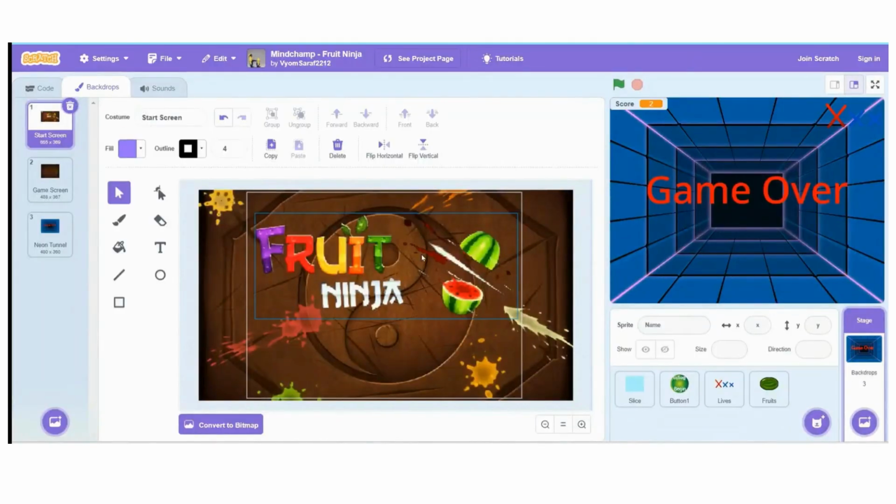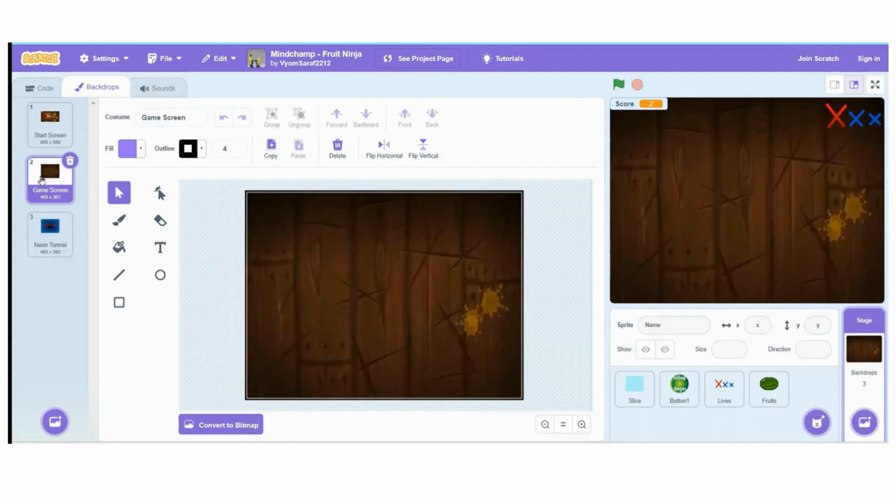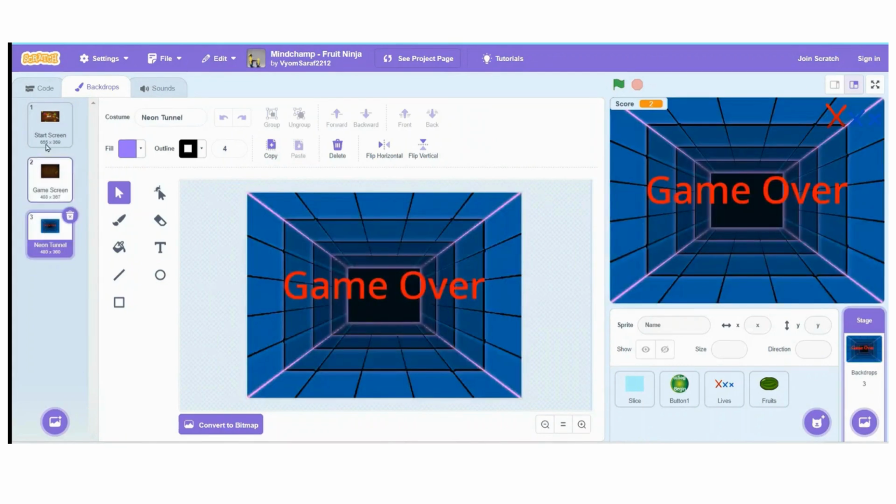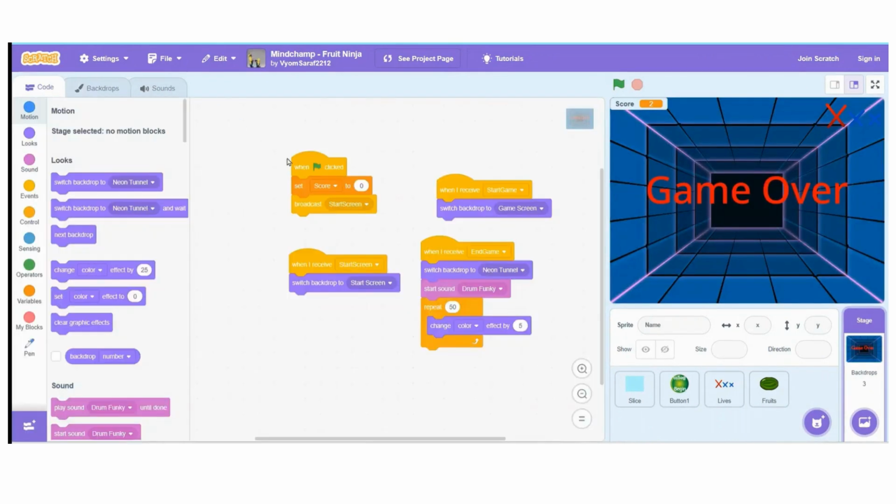I uploaded the backdrop from Google. If you wish to get another backdrop, you can get it from Scratch. Like I got the neon tunnel background from Scratch. These are a few codes that I have put in the stage that are important. The score is set to 0.